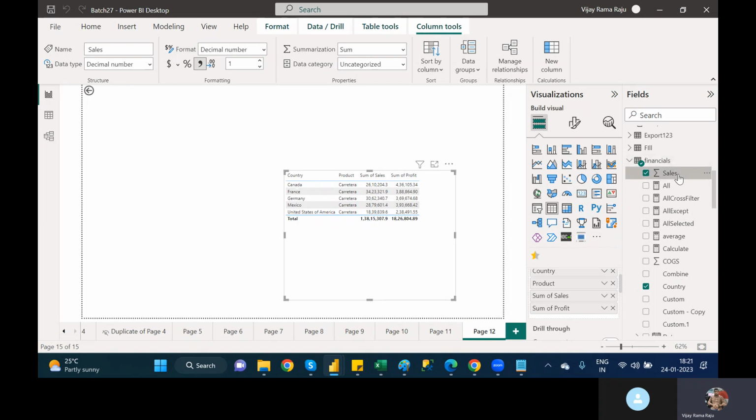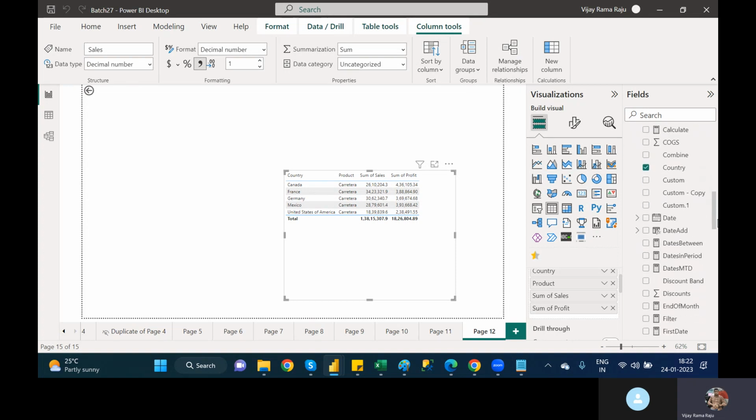If you want to sort a particular column, there is an option called sort by column, and you can do it. Most of the time this part is very important: data type, format, and everything. Most of the times we need to use this. Understand? So yes, this column tools option is enabled only for default columns, that is, dataset related columns, or else calculated columns also, which you created by using DAX functions.